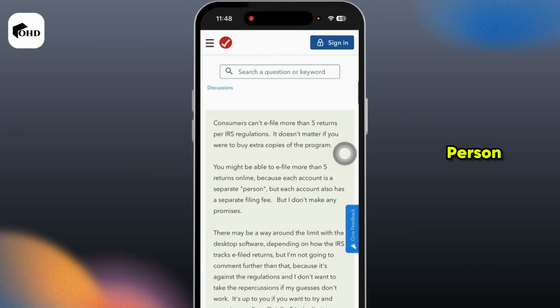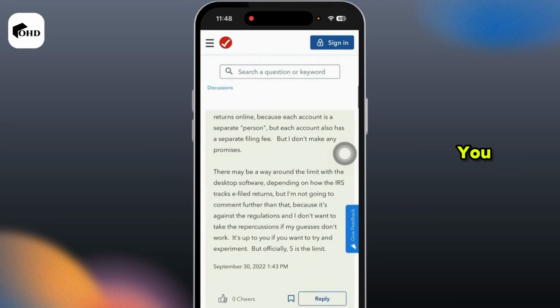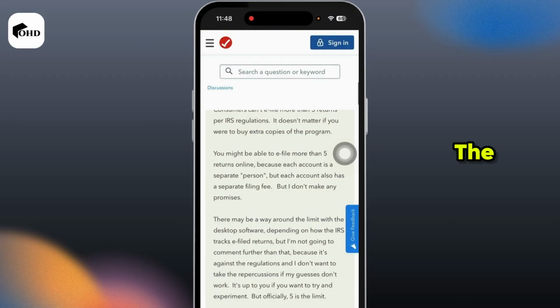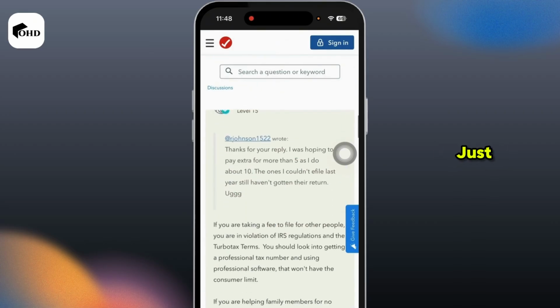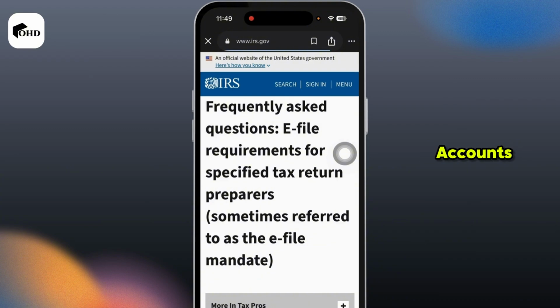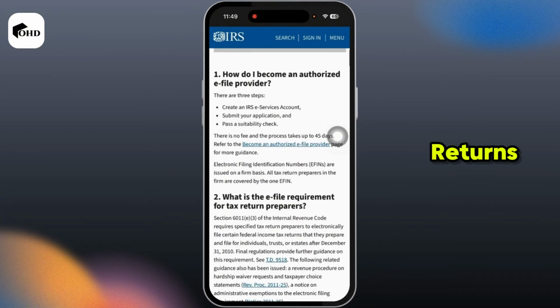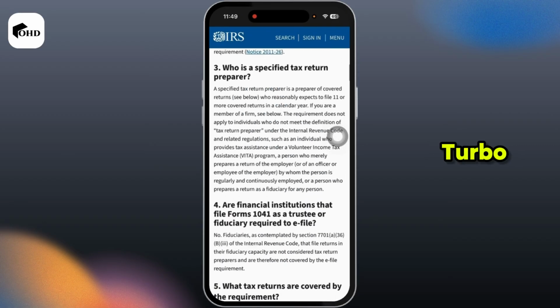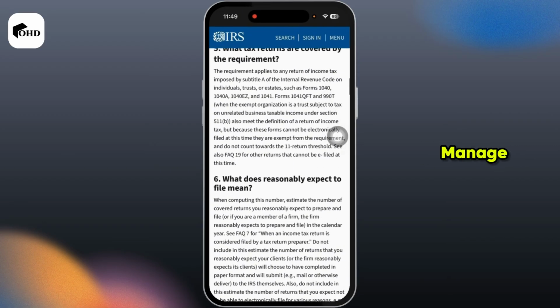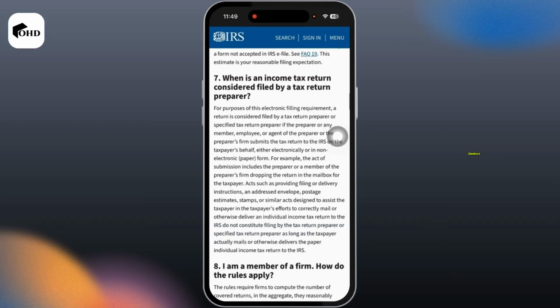This means for each person or tax situation, you will need a unique account. You can use the same email address across multiple accounts, but each account must have a different user ID. So if you need to file for 6 or more people, just create 6 separate TurboTax accounts, each with its own unique user ID. This will allow you to file multiple returns across different accounts. TurboTax gives you the flexibility to manage these separate accounts as long as they are distinct.